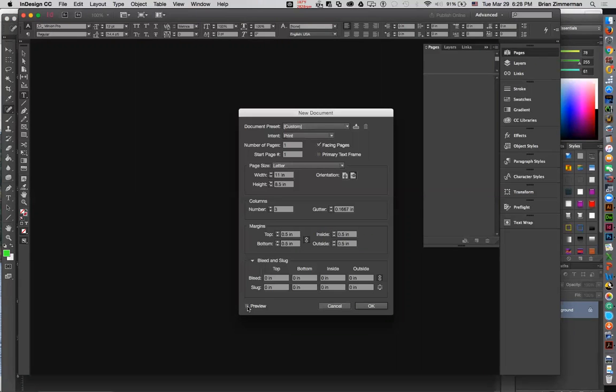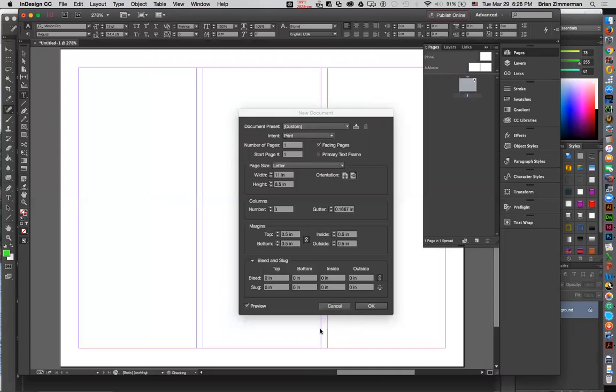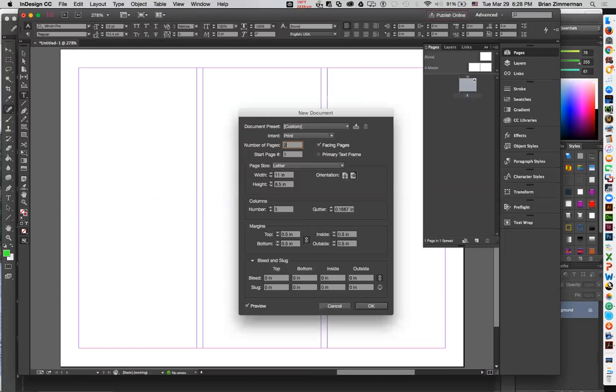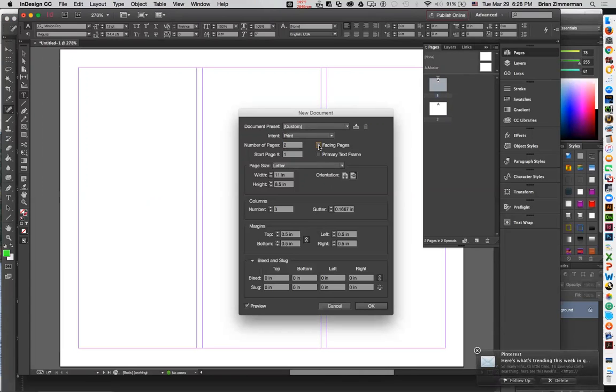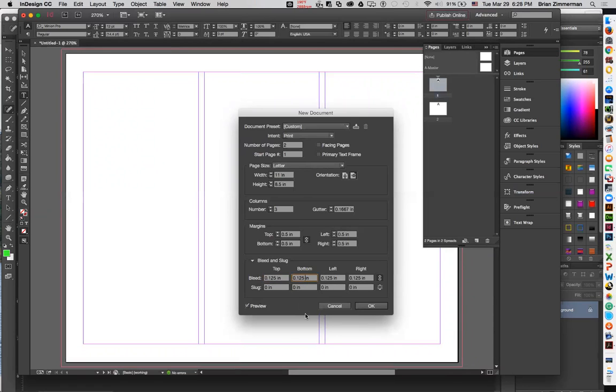We need to open up the, sorry, it needs to be 2 pages because it won't let us do the back otherwise. We want to make sure that we turn off facing pages. So it'll print 2-sided. We want to have a bleed all the way around of 0.125 inches. Not worried about a slug.